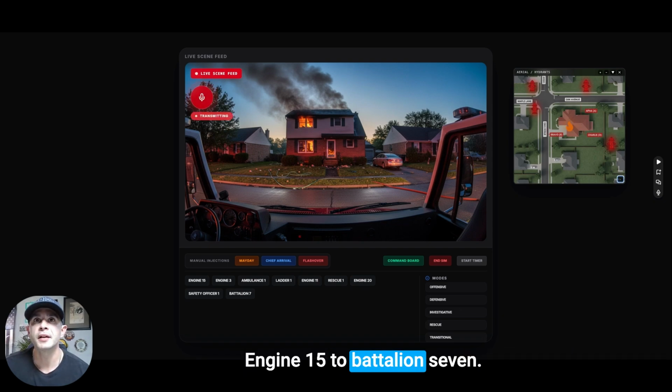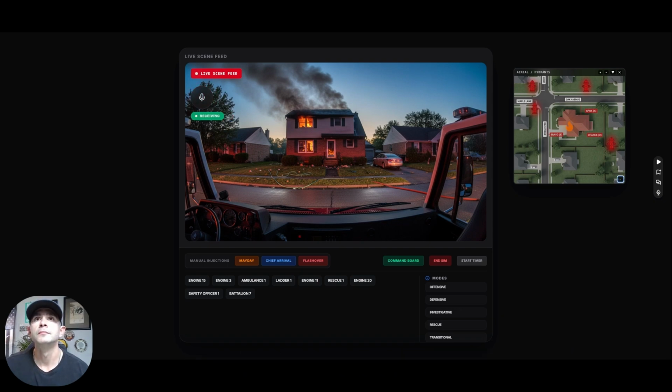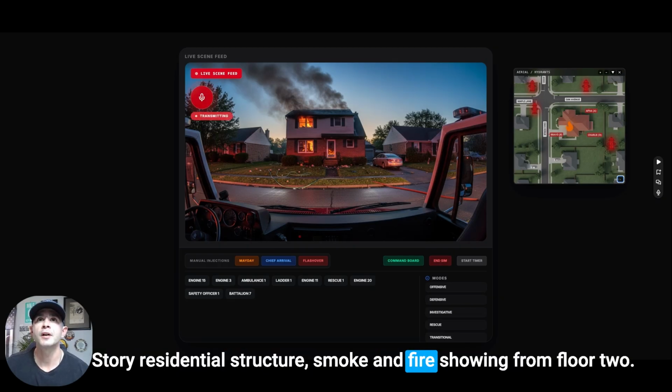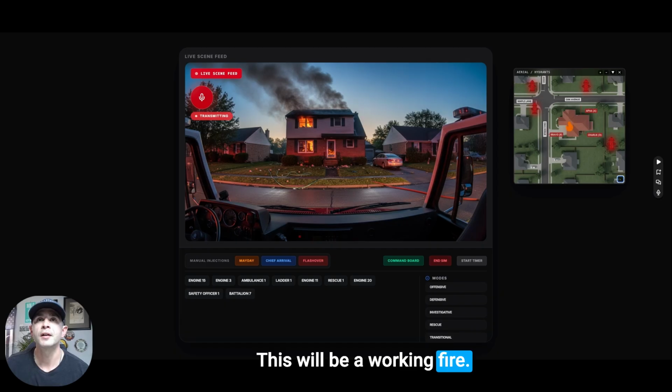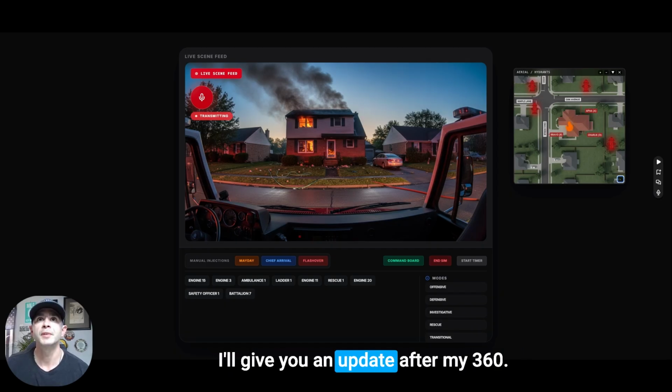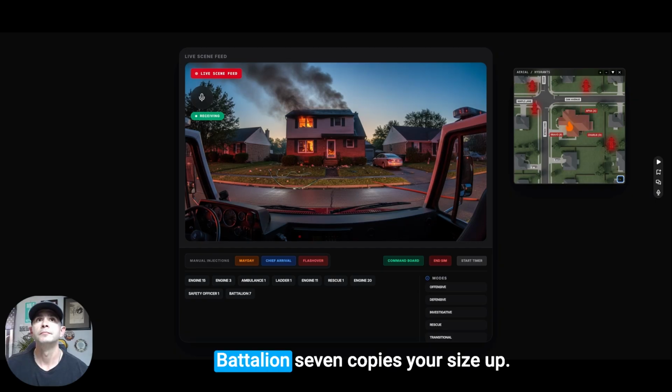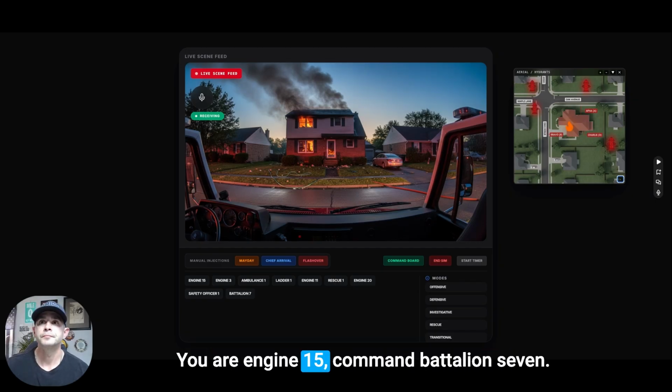Engine 15 to Battalion 7. Battalion 7, go ahead, Engine 15. Engine 15 is on scene, 2-story residential structure, smoke and fire showing from floor 2. This will be a working fire. You can place Engine 15 in command. We do not have our own water supply. I'll give you an update after my 360. Battalion 7 copies your size up. You are Engine 15 command.